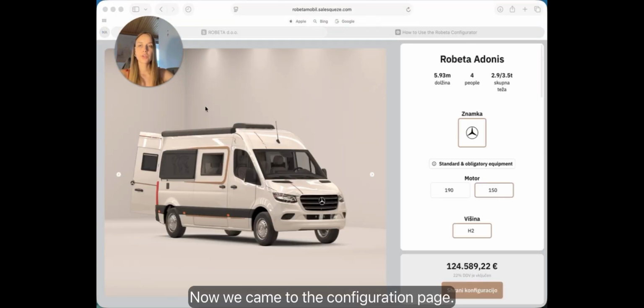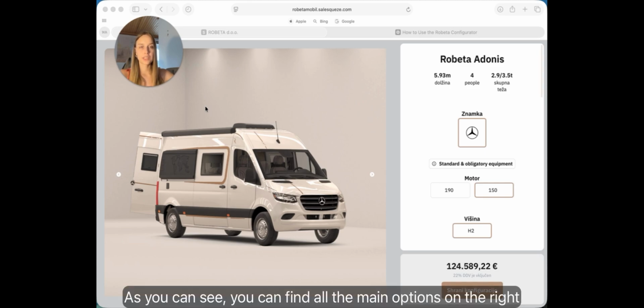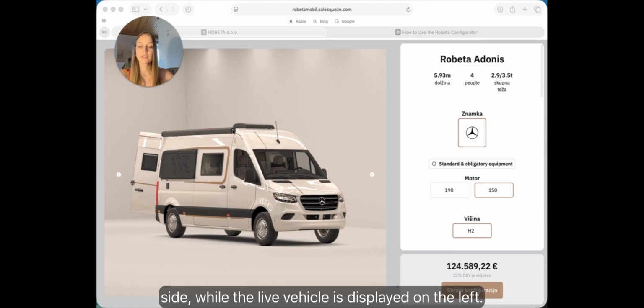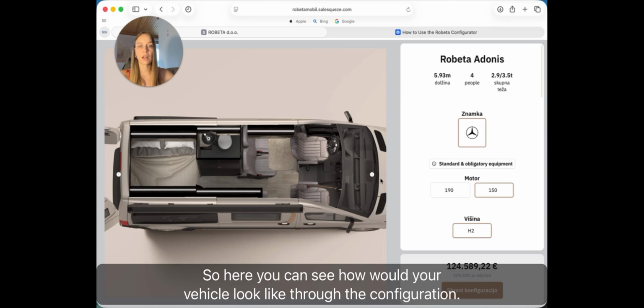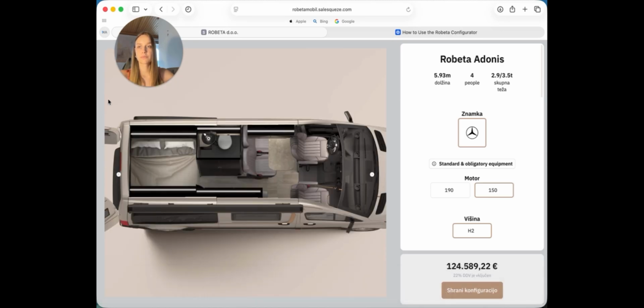Now we came to the configuration page. As you can see, you can find all the main options on the right side, while the live vehicle preview is displayed on the left. So here you can see how your vehicle would look through the configuration.